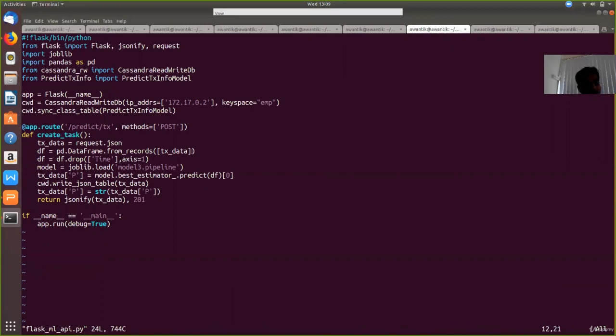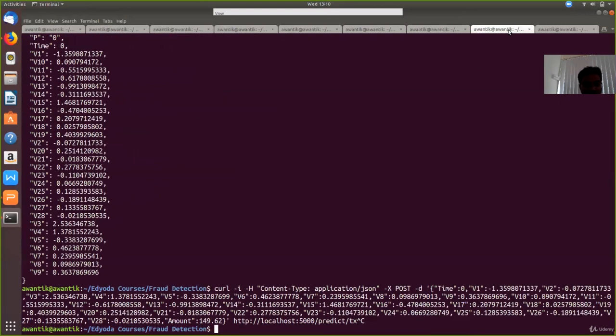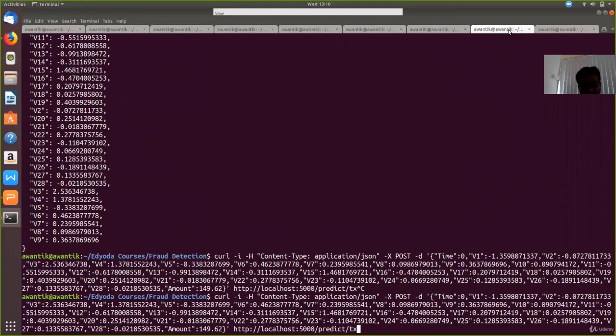That's what you did. First, you converted the JSON content into a data frame, getting rid of the time column, loading the model, and you're using the best model for doing the prediction. And once the prediction is done, you alter the dictionary, and finally write into the Cassandra database using write JSON table. Once you're done with everything, you send the entire data to the requester. Let's see this happening.